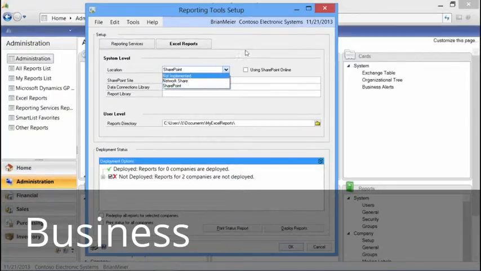So we deploy to a location, and then within that location, we deploy to a company, and then within each company, we have a series folder, and then within each series folder, we have a list of reports for that company and series. For SharePoint, again, it's similar, but a little bit different.